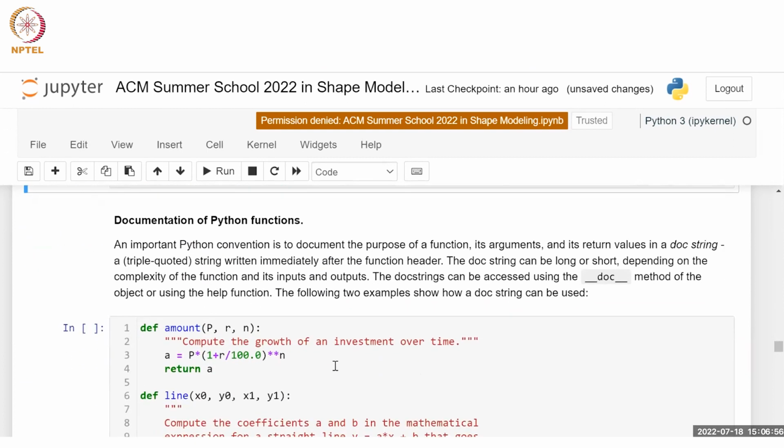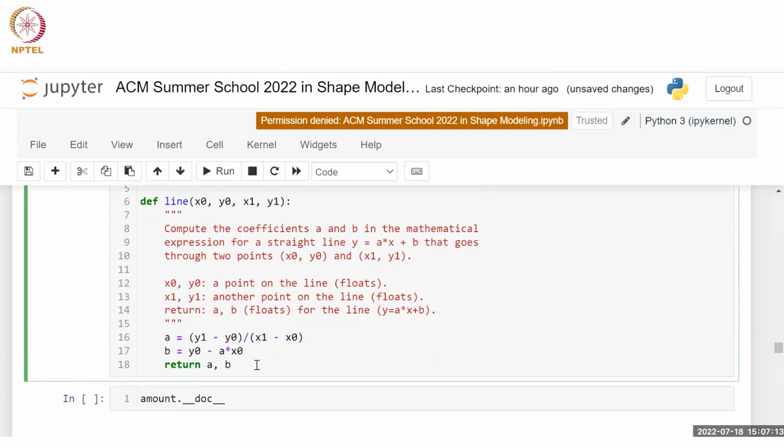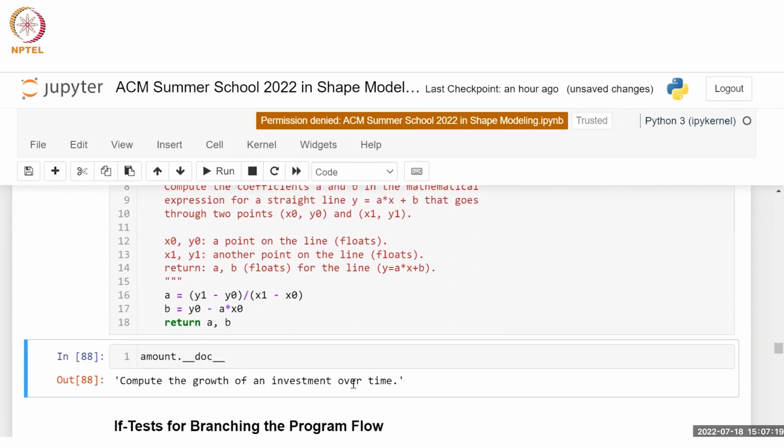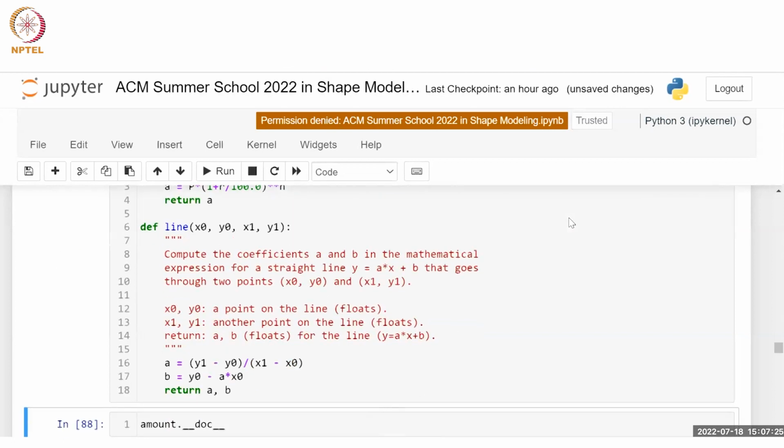Okay, so next is documentation of a Python function. What is it? It tells us what our function is doing basically. For that you need to write what you want to say about your function in triple quotes, and after that you need to run this command. If you run this, it will give you what you have written above about your function. Okay, any doubt?